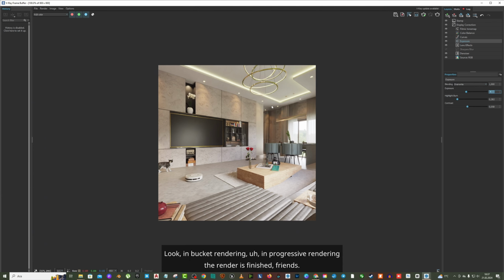Look, in bucket rendering, in progressive rendering, the render is finished, friends. It immediately showed you the scene. It opened the user again and automatically showed you the value of the scene at this setting and this toning.